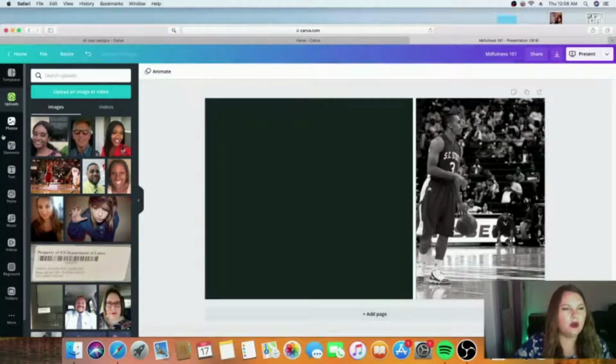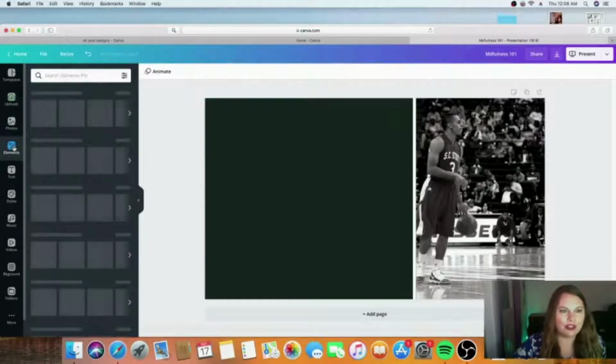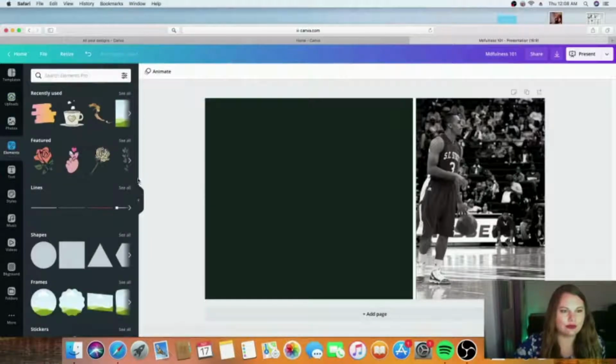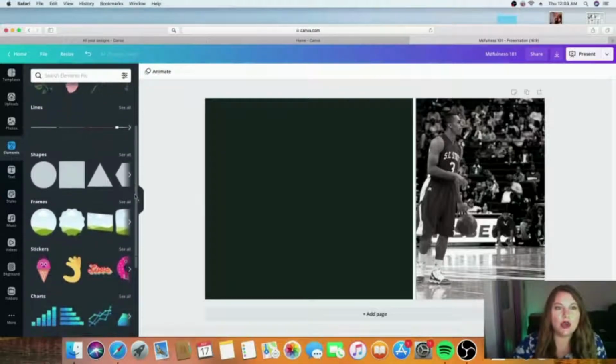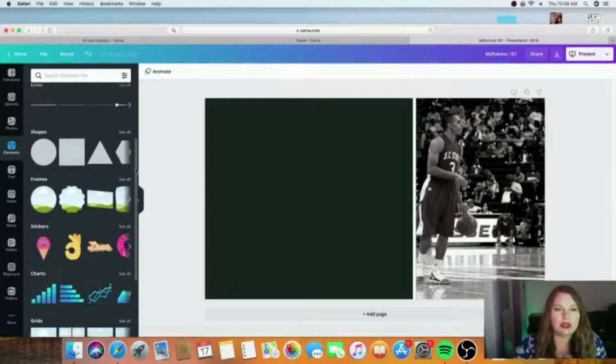Okay, so now we are going to skip photos because I want to show you something really cool when you're adding a video or photo. So we're going to go to Elements first. There are different things you can do in Elements. You're going to have the recently used, so things I've used recently are going to be on here. There's also going to be things that they feature. There are different lines. Some of the lines will actually move, so that's pretty cool.